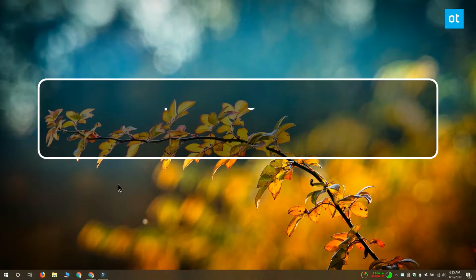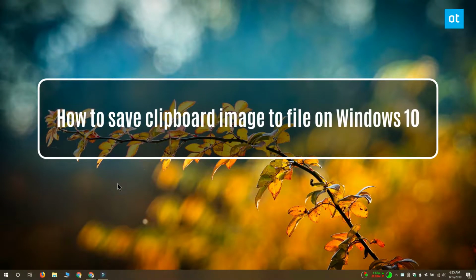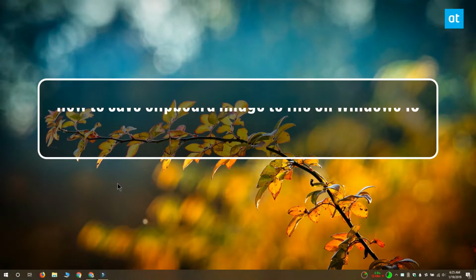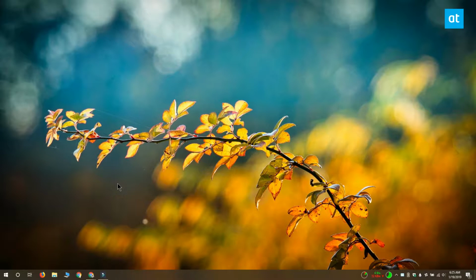Hi everyone, Fatma here from Addictive Tips, and today I'm going to show you how you can save an image that's copied to your clipboard as a file on Windows 10.